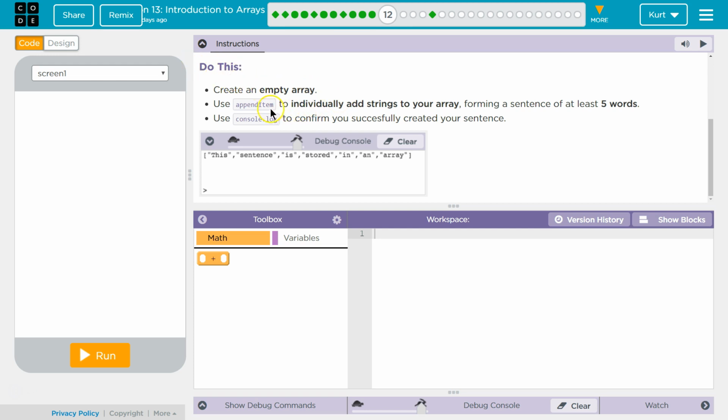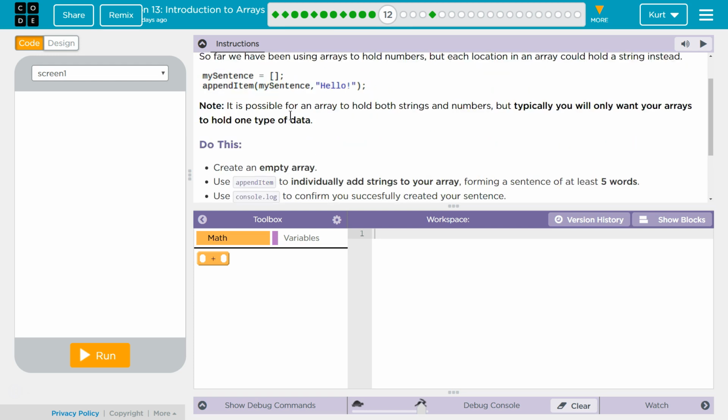Do this. Create an empty array. Use append item to individually add strings to your array, forming a sentence of at least 5 words. Their sentence is super creative. Use console log to confirm it was successful. Okay, so we're going to use, got it.